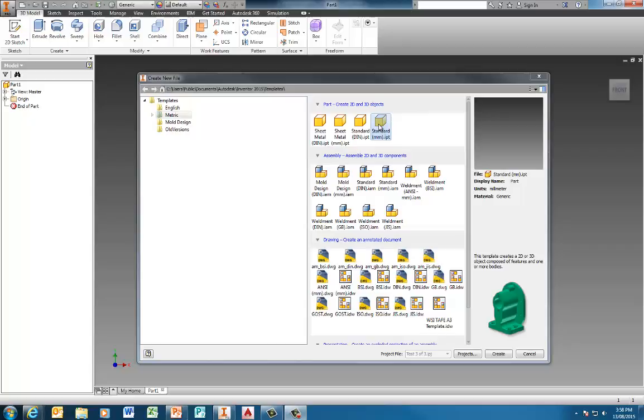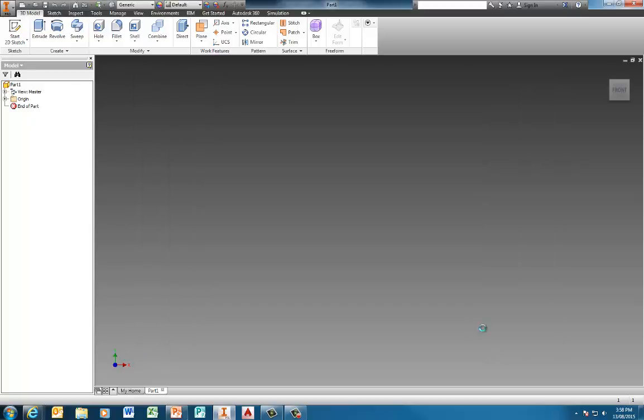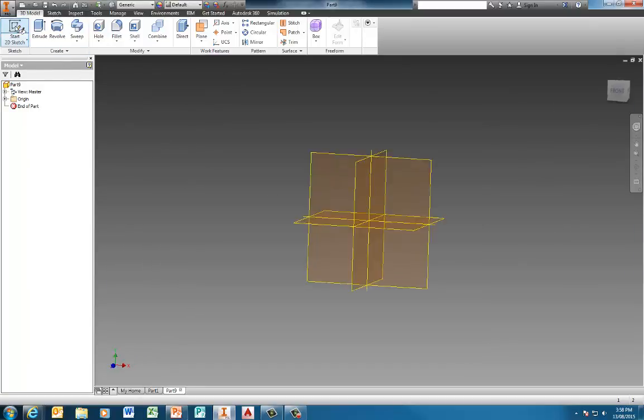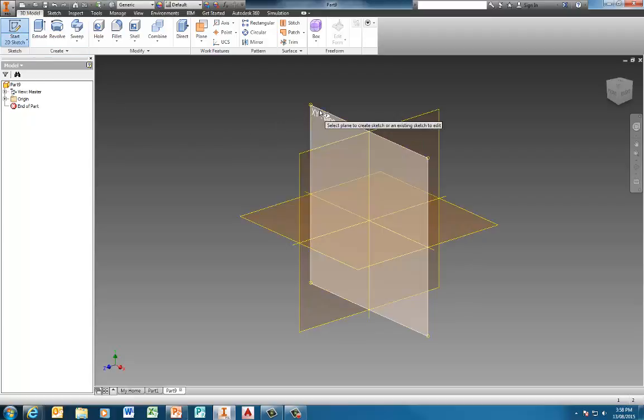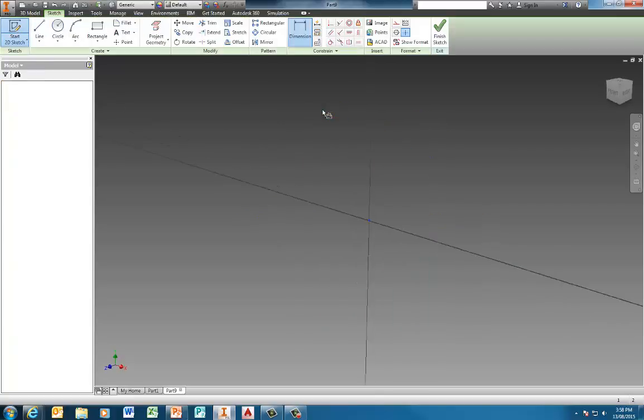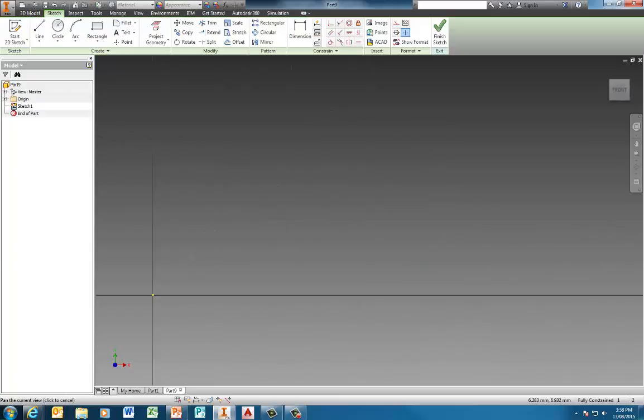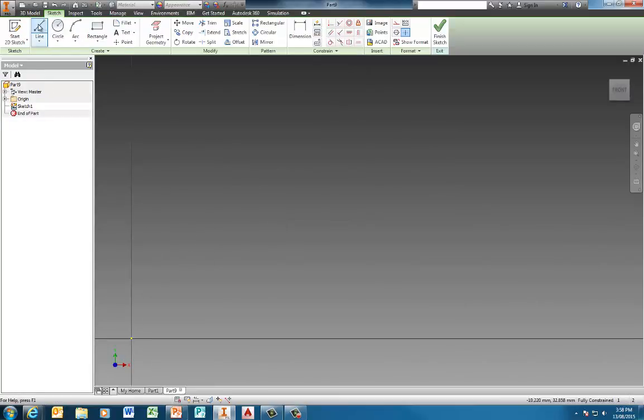Start the exercise by opening a new part file using the standard millimeter IPT template from inside the metric templates folder. We now have to start a 2D sketch, our first 2D sketch, and we'll select one of the origin planes to place that on. And now we're going to use the line command to start drawing the basic outline of the object that we need to create.